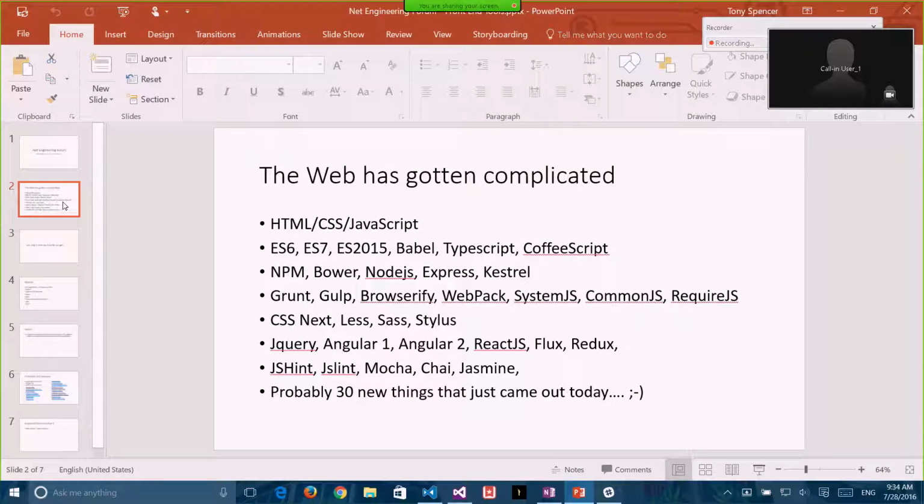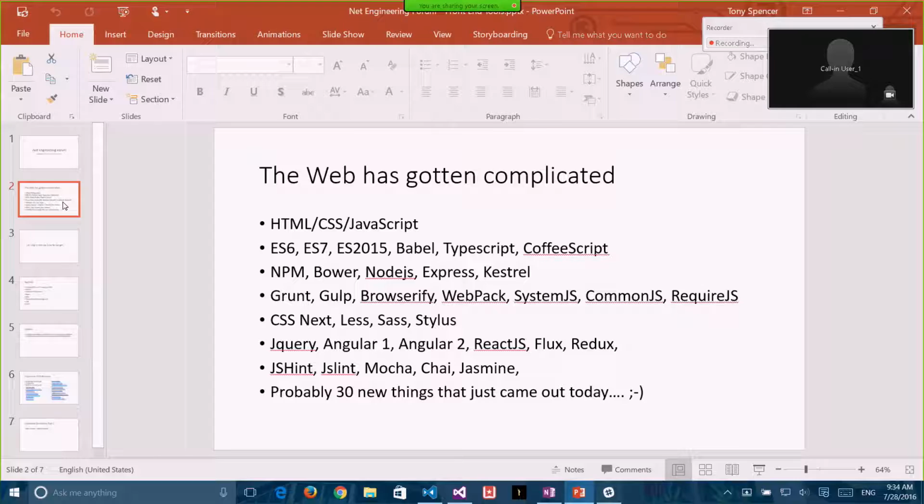To start with, the web has gotten complicated. I don't know if anybody's noticed that. Anybody want to disagree with that? Michael? No? Not at all. Okay. In the beginning, we had HTML. Then we added CSS and JavaScript along the way. And for many, many years, that was it. We had HTML, CSS, and JavaScript. And then lately, it's gone a little bit crazy.